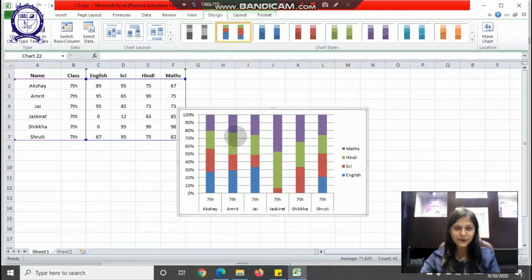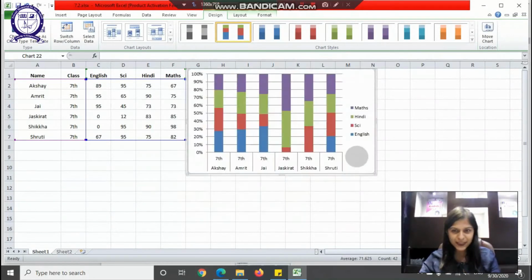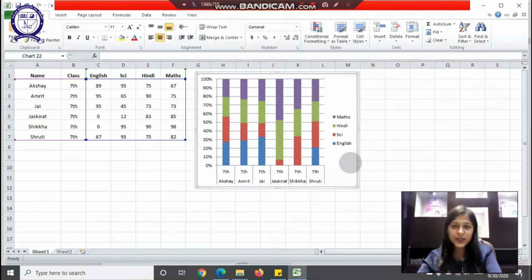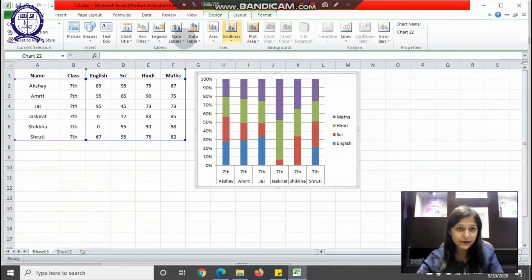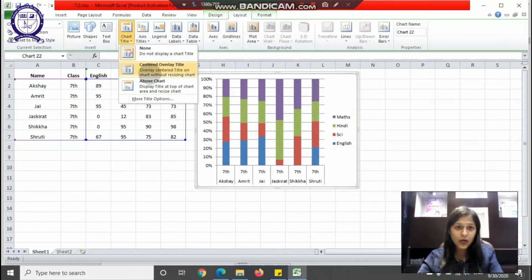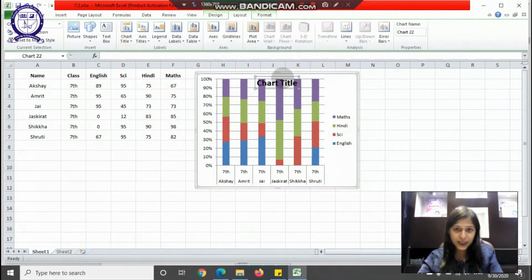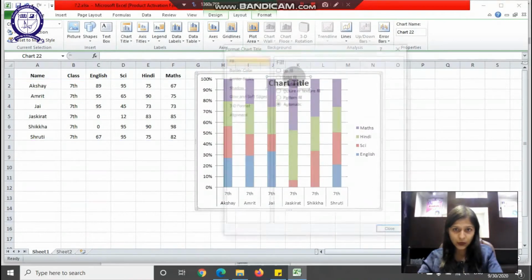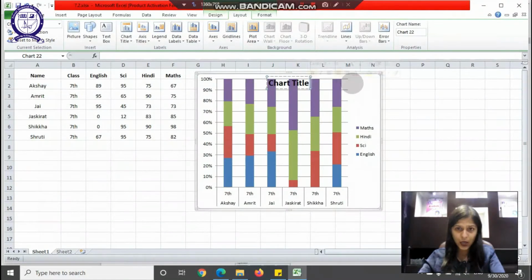So our data has been plotted and we can paste it here. As you can see, there is no chart title present here. So where do we add it from, right? In the layout section we have chart title. Now we will give it a chart title from here, and then we will edit it. How will we edit? We will just simply double click on it. Class 7 marks. So I have simply provided my chart a title.